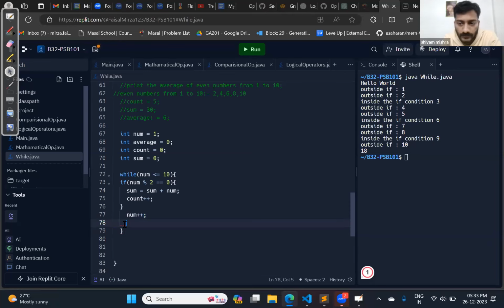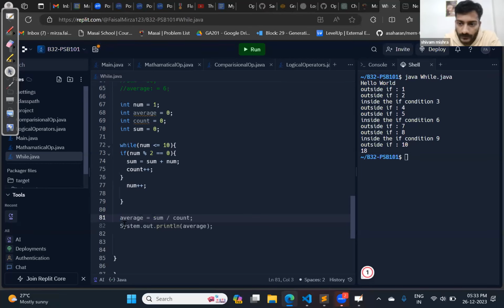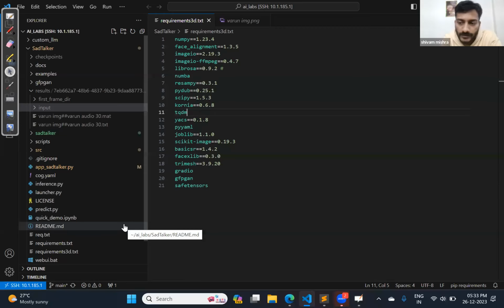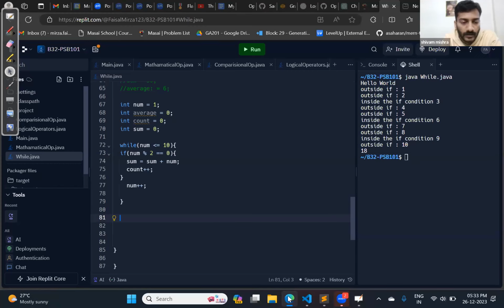And after that, after this whole condition occurs, here we write average is equals to sum divided by count. Average equals to sum divided by count, and then we print the average.